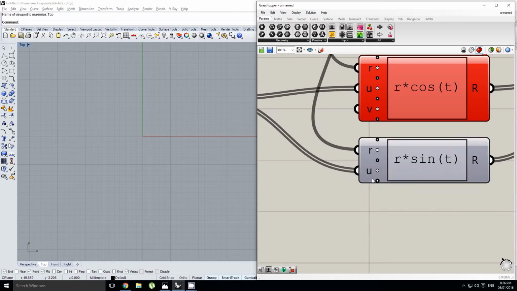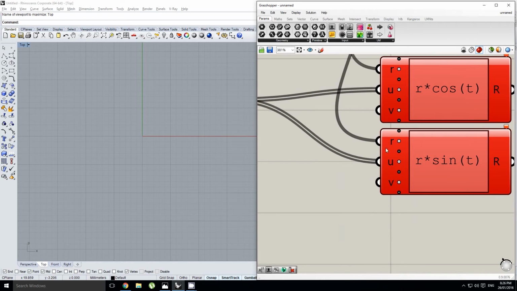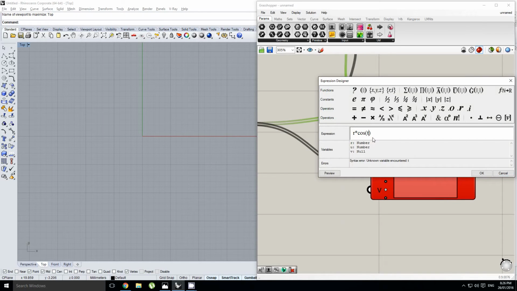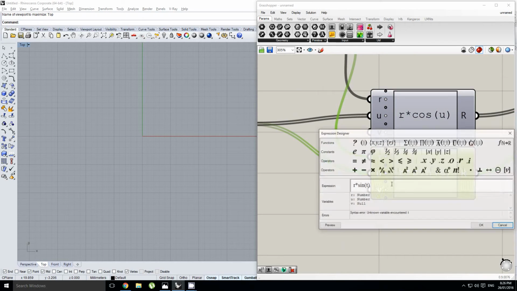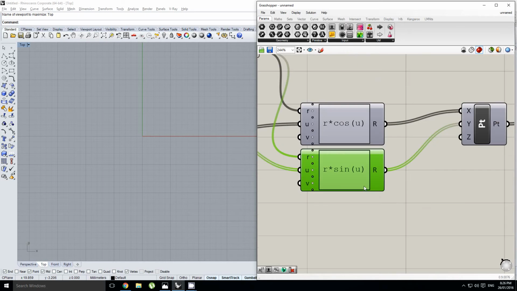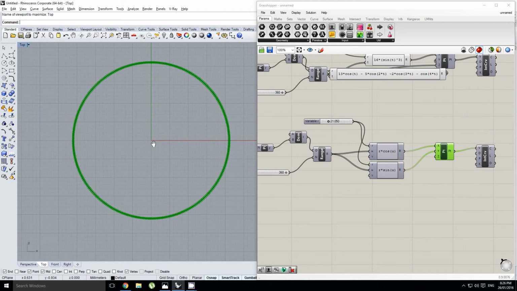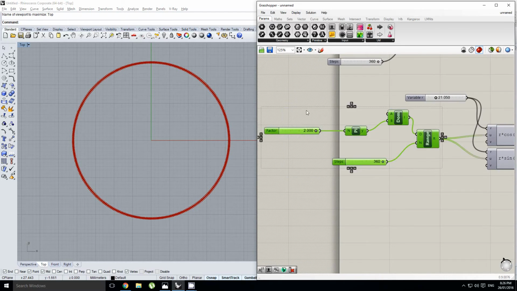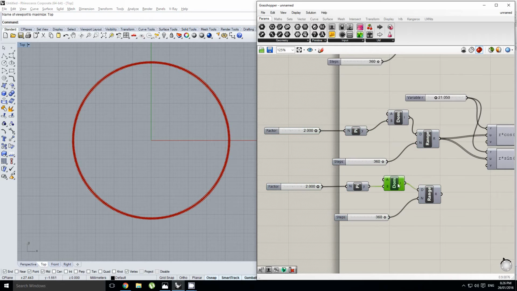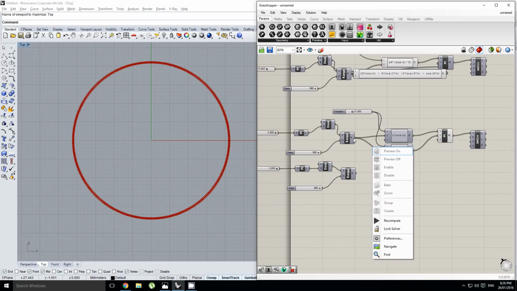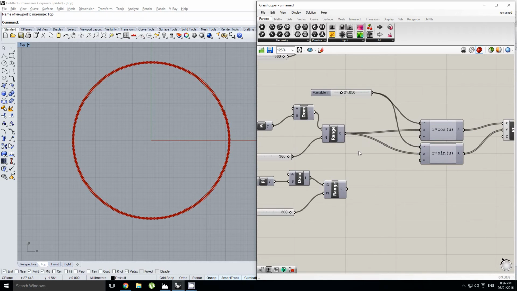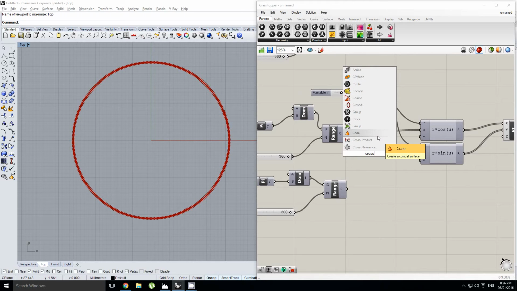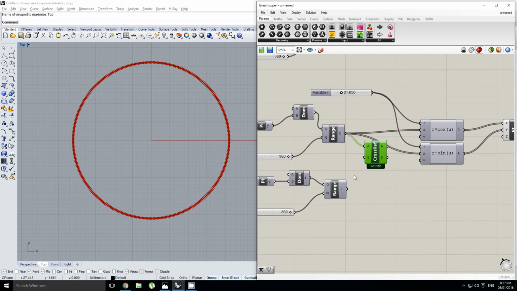Same thing here, u and v. And so we'll set this to r times cosine u, r times sine u. Okay. And we'll just turn our points on. And so we need another one of these because we need those two dimensions of values, and we also need a cross-reference component. This is so that for every value of u, we get a corresponding value of v.